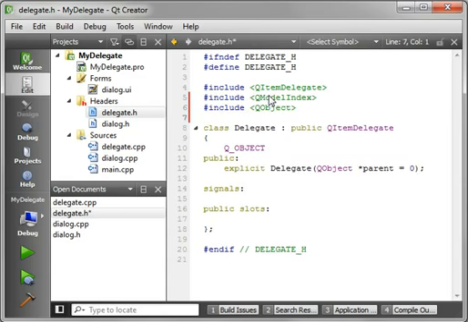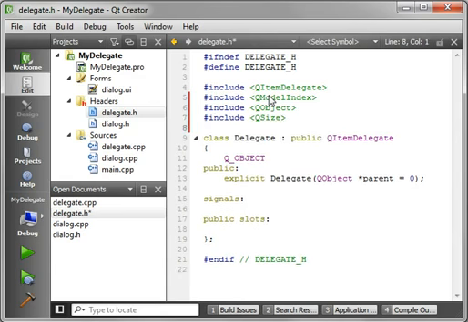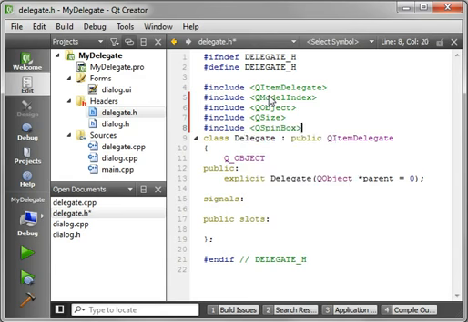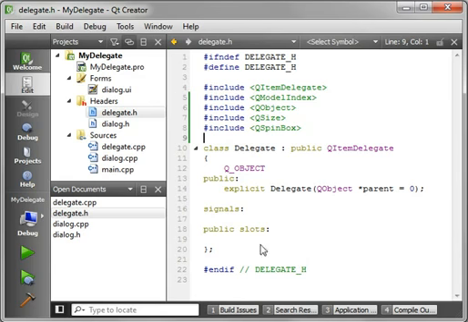We need QObject. We need QSize. And of course we're going to need the spin box. So now we've got our class which inherits a QItemDelegate.